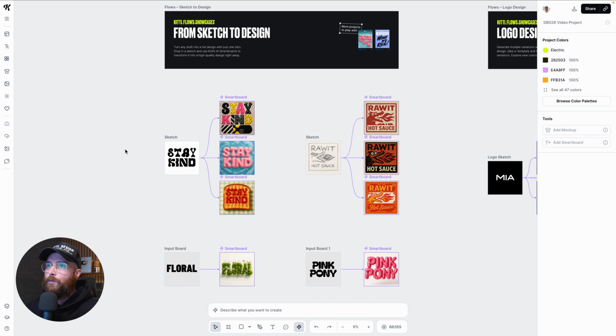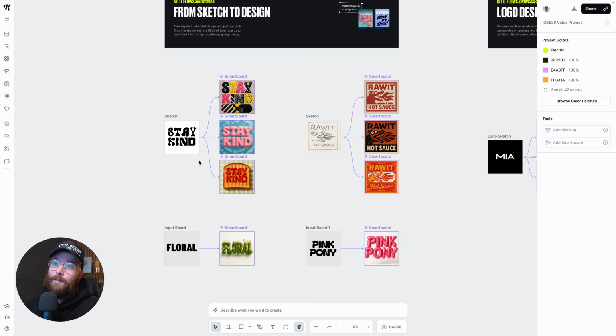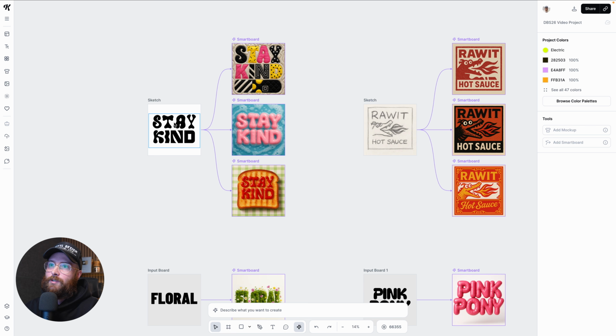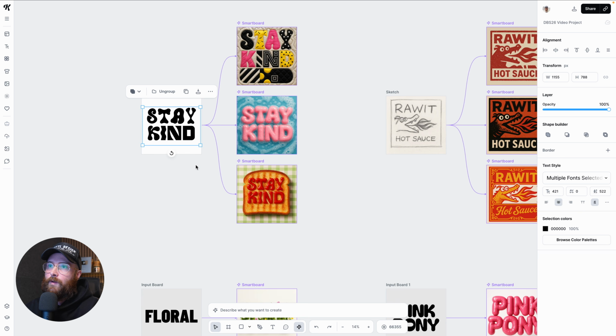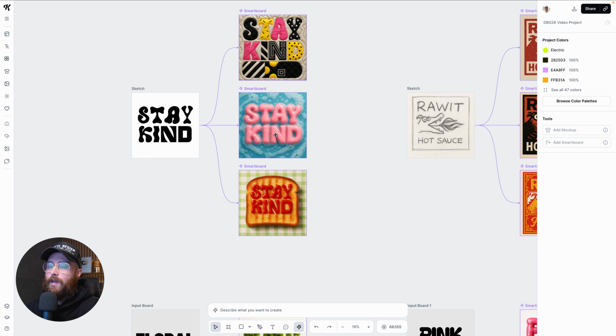And I've prepared a few things here for you to see what I mean. So this says sketch here, but actually this is just some text. You can see over here it says multiple fonts selected, so I could change it if I want. But what's connected to it and what you're going to see throughout the rest of the presentation is a system called Kittl Flows, where we attach a smartboard to our initial design, our initial artboard or image, and then using a prompt, we tell the AI what we want to see.